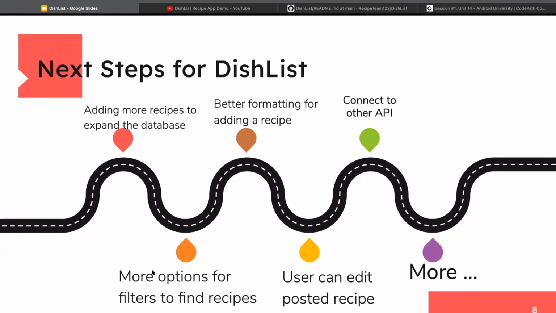More options for filters is also something we'd like to do, as it would also provide our users with different ways to find relevant recipes.